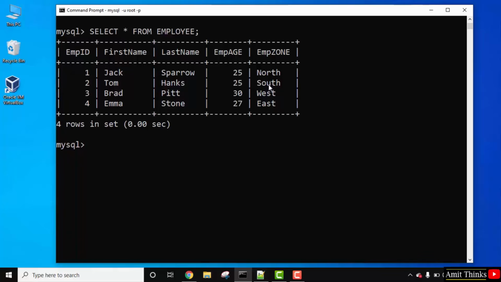the employee name with employee zone south. For that, let's mention the delete statement. Delete from, now the table name employee, press enter. Now the where clause, because we need to set a condition.